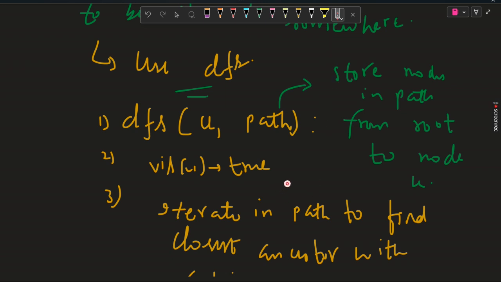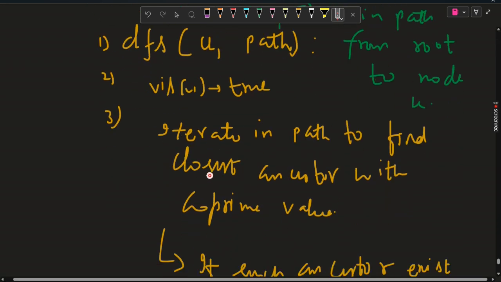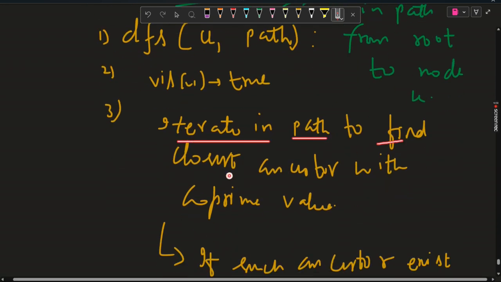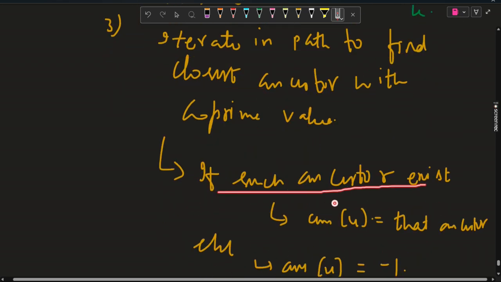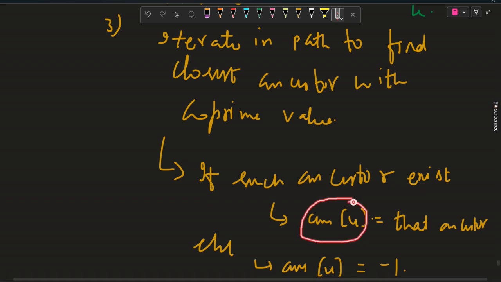But I need to find the closest ancestor, right, which has a co-prime value. So I have to iterate the path in reverse so that I can find the closest ancestor which has a co-prime value with the current node. So I will iterate over the path to find the closest ancestor with a co-prime value, right? If such an ancestor exists, then the answer for that particular node will be that ancestor only.